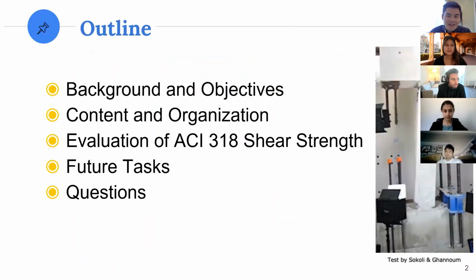And here's the outline. I will first talk about the background and objective of our research and go into the content and organization of the database. I'll then talk about how we plan to utilize the database to evaluate ACI 318 shear strength provisions and some future tasks that we will work on. So just to be clear, this research project is still going on. It's not yet complete.